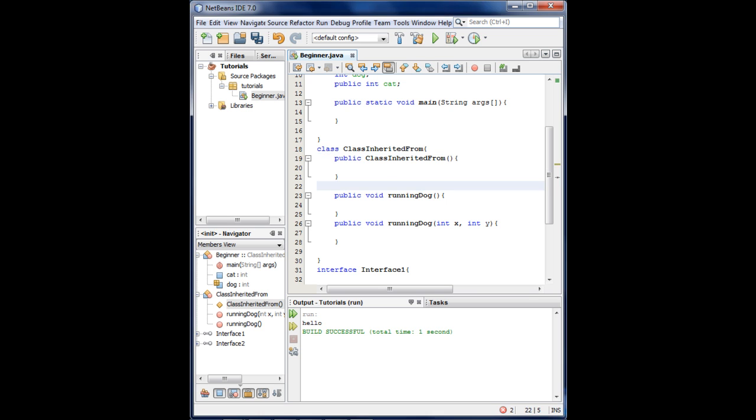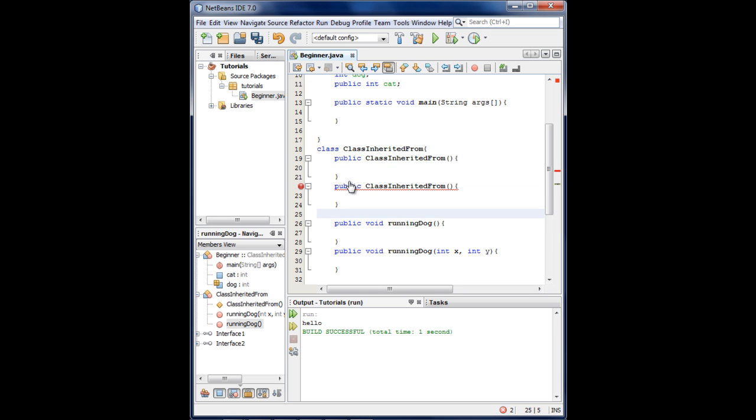Also, you can overload your constructors as well. As you can see, I'll go ahead and overload one. I'll just copy and paste it just because it'll be quicker. Control C. And then you can overload these as well by giving int x and whatnot.